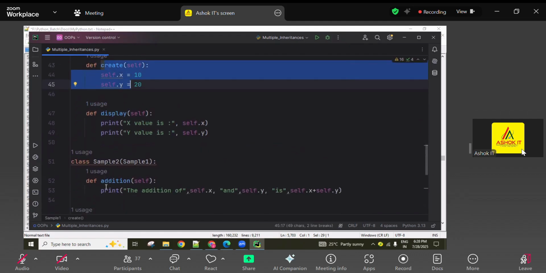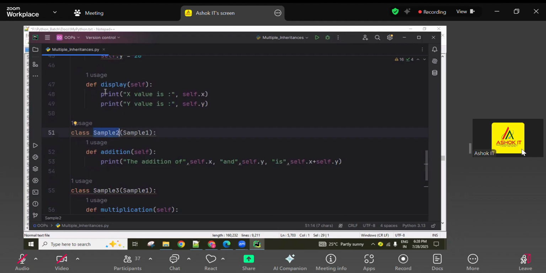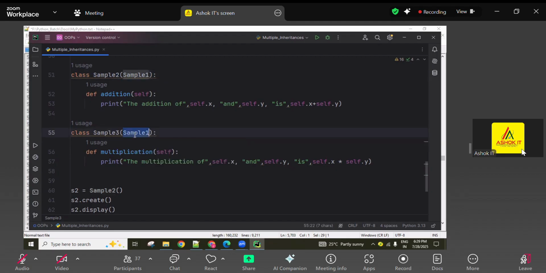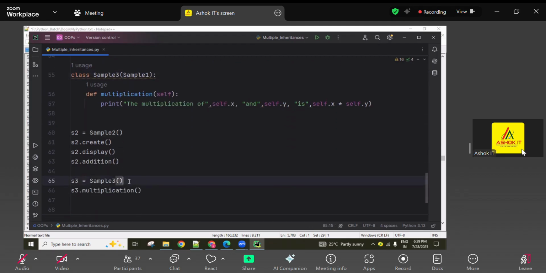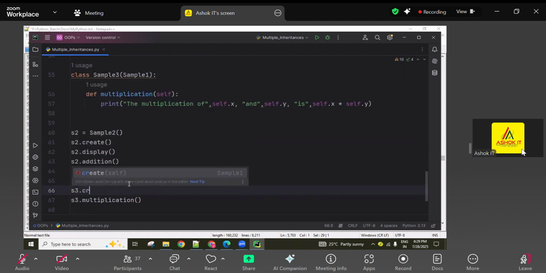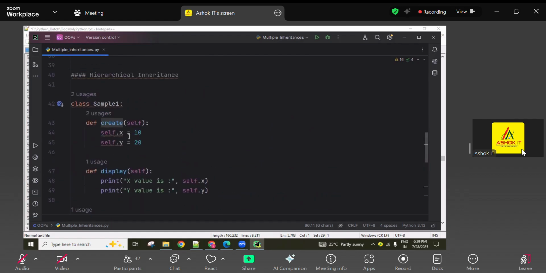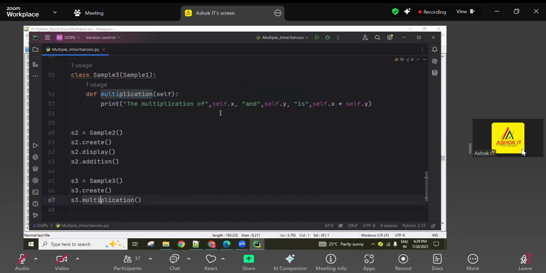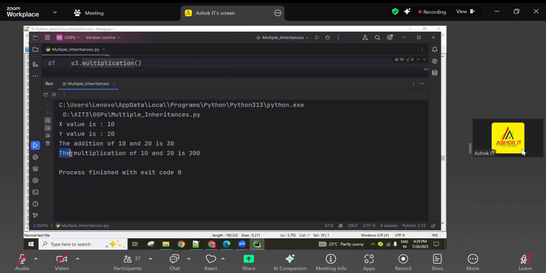Okay. So here you are calling using sample2. These two methods are available in sample2 only, not for sample3. Again in sample3, if we want to use them, we have to execute the sample1 methods also. So whenever we use the s3 dot create method, then memory is initializing these things. So now this self dot x, self dot y, we can use inside this multiplication. Now it is working, the multiplication of 10 and 20 is 200.